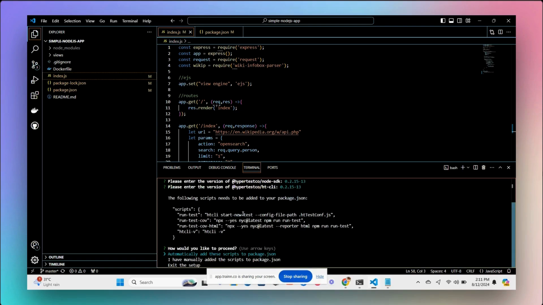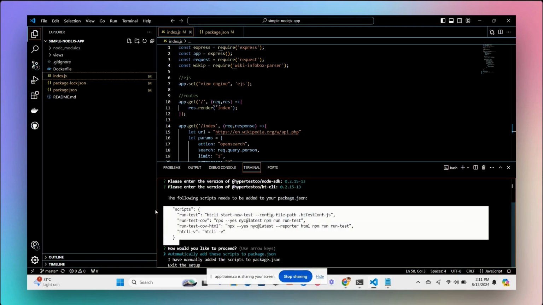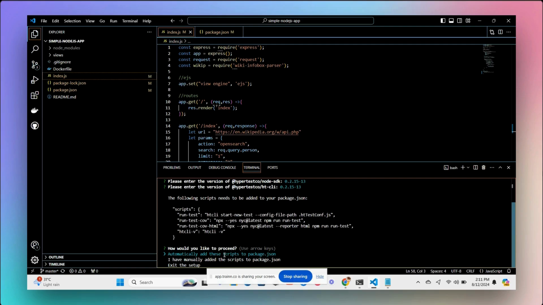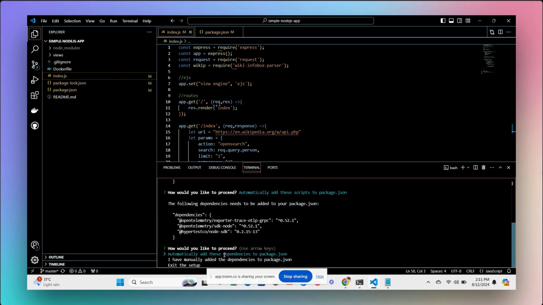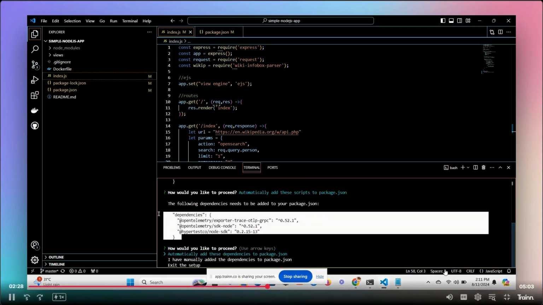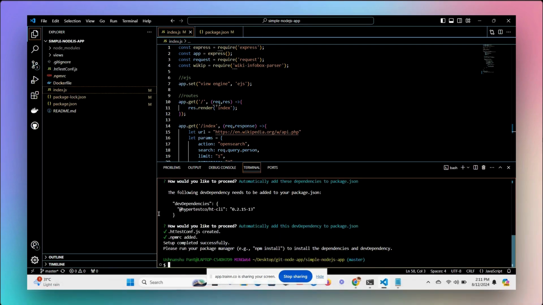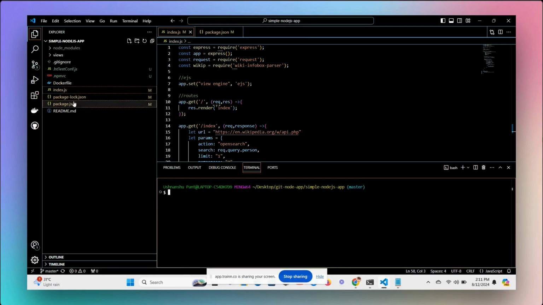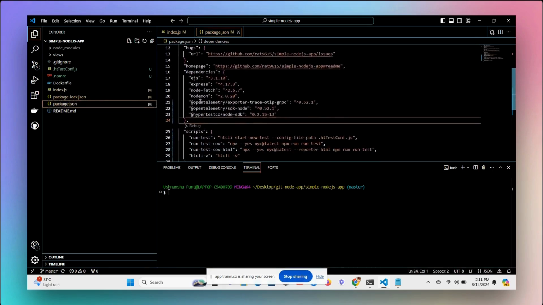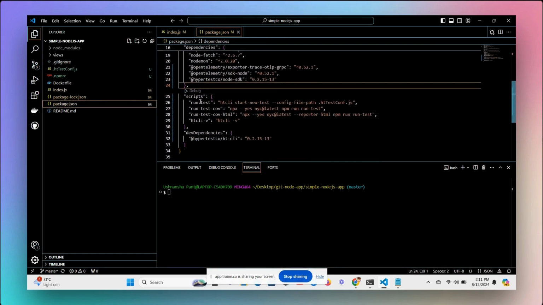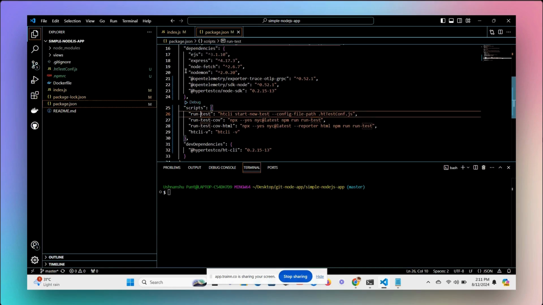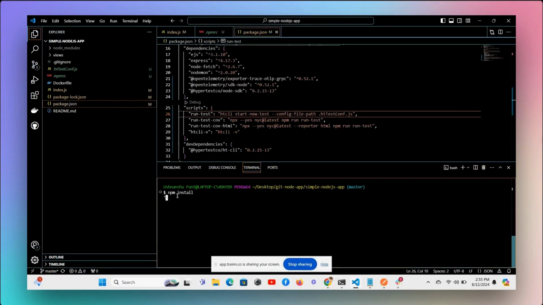It will also ask to add a few scripts in your package.json that can be used to start recording and replaying your tests. Please follow along the steps in the video as described. Once this is done, you will see a .npmrc and .hypertest.conf.js file being added. We will come back to these later. Finally, we will install the SDK using the command npm install.